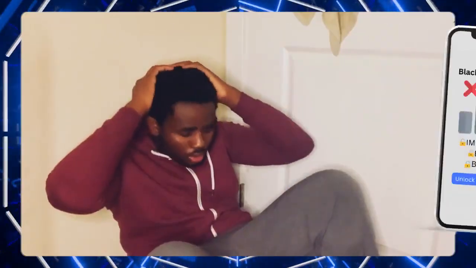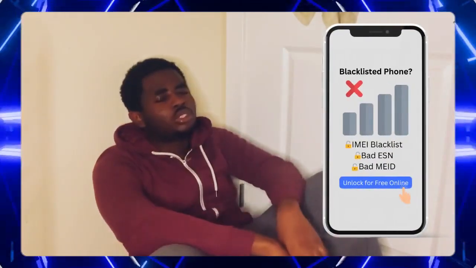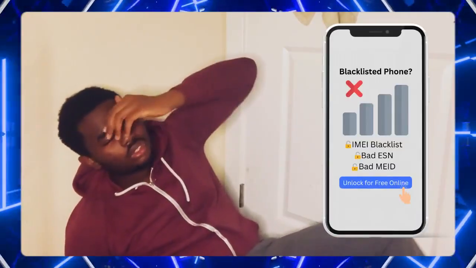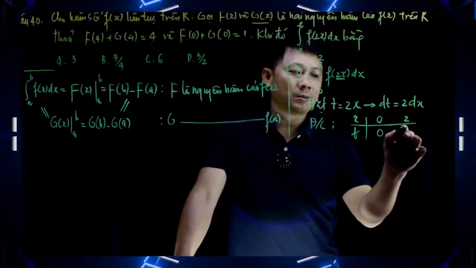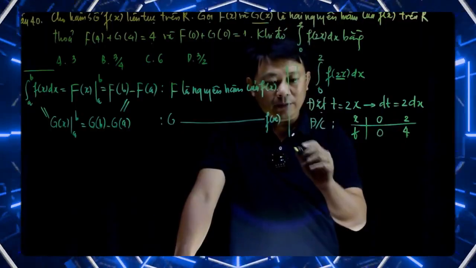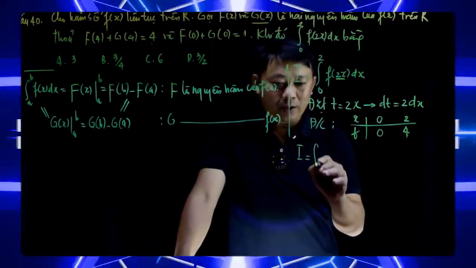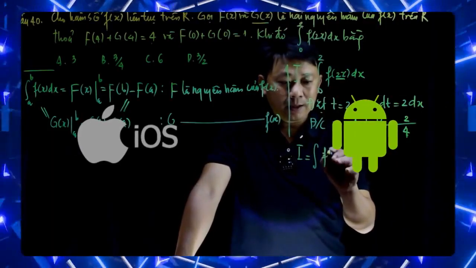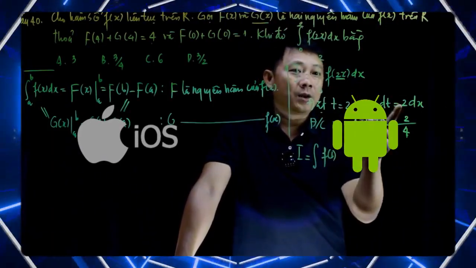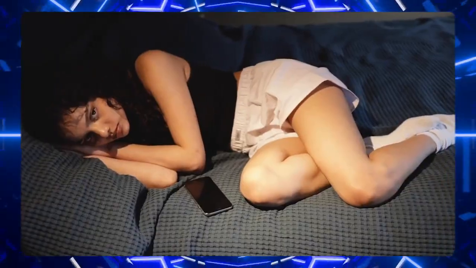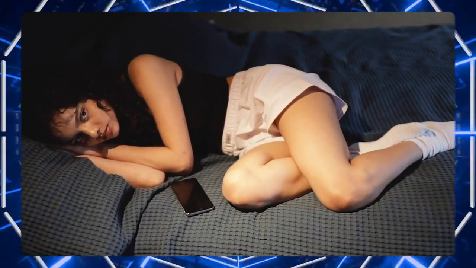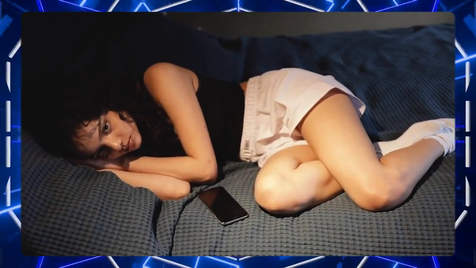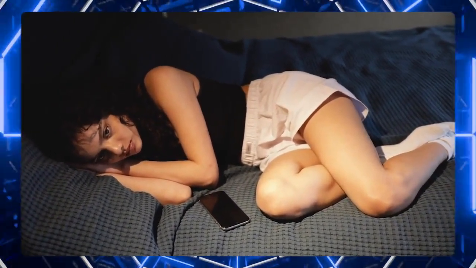If you're stuck with a blacklisted IMEI and unable to connect your device to any network, you've come to the right place. In this video, we'll guide you through the best ways to unblock or remove a blacklisted IMEI from your device. These methods work for both iOS and Android devices, no matter the brand or carrier. I understand how frustrating it is to try various services that promise to fix the issue, only to see no results. You're not alone. I've wasted money on solutions that didn't work too.